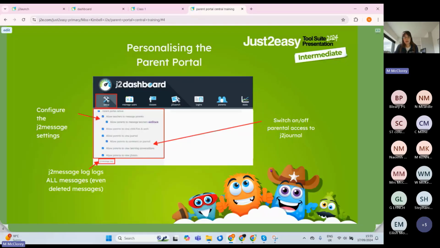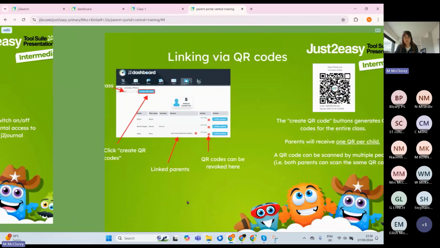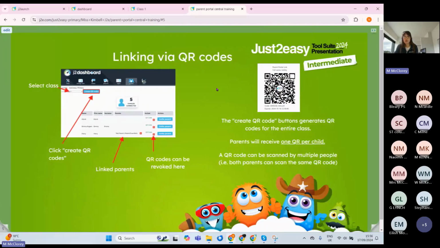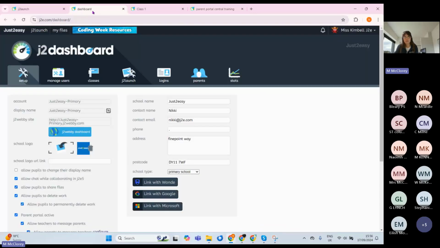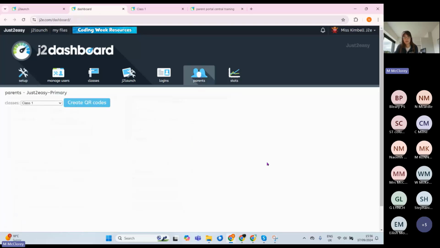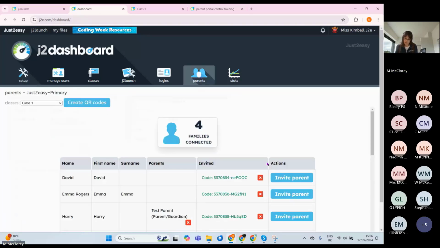Then, so I'm going to advance my slide. So that's all of the messaging options. Then we've got two methods of linking our parents. So staying within J2 dashboard, you have the parents tab here. Now we have QR codes that you can send out and we have email invites.